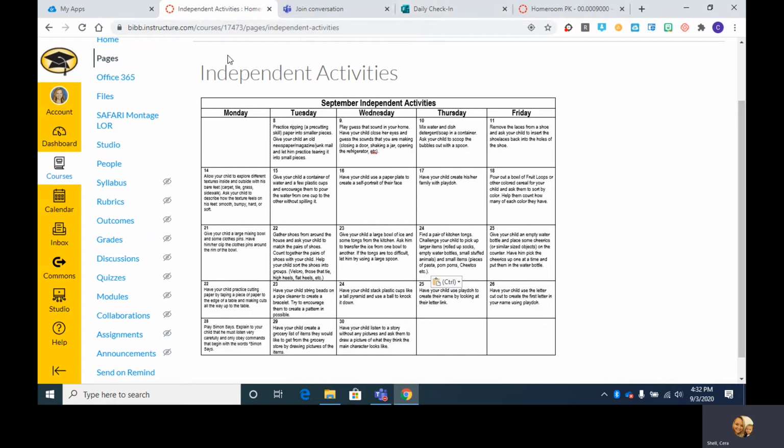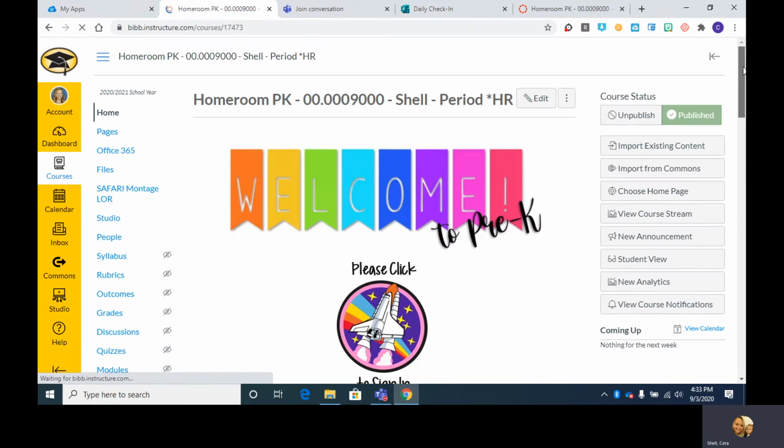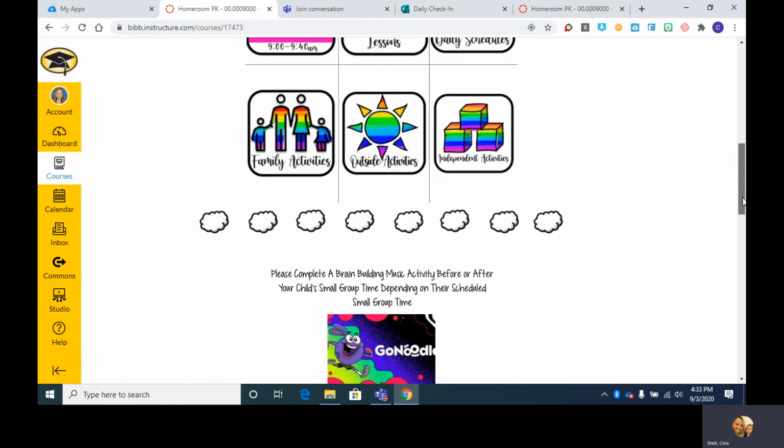Then say, okay, your independent activities are over. You can always click this home button up here and it should take you back to the home page. Okay, let's say it's time for your family activity.